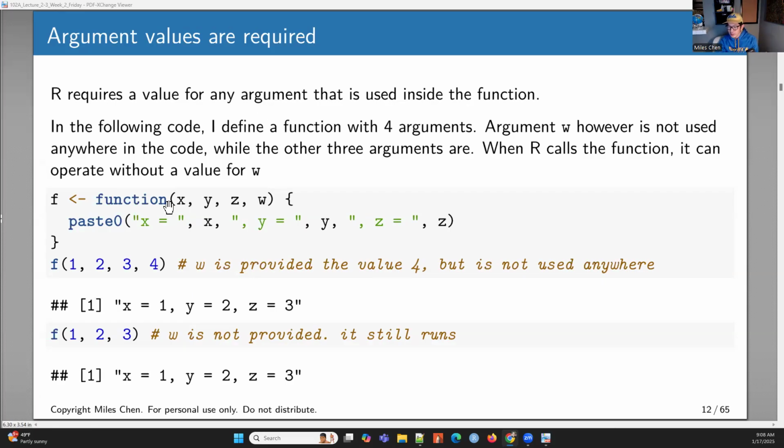So here I have a function. It takes in 4 arguments, X, Y, Z, and W, okay? Now, in the body of the function, though, it only uses X, Y, and Z. Like, the function can take in the value for W, but it doesn't actually use it. So when I call the function f with 1, 2, 3, 4, R has no problem. X gets 1, Y gets 2, Z gets 3, and W gets the value 4. And R runs the function no problem. It doesn't use the value W anywhere.